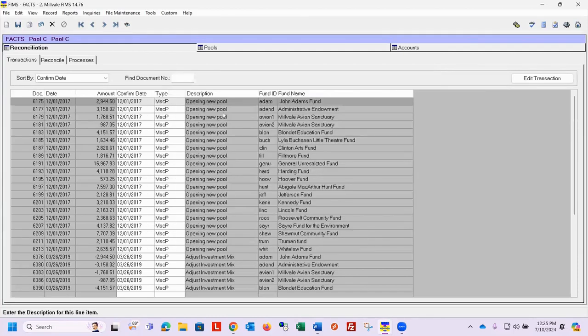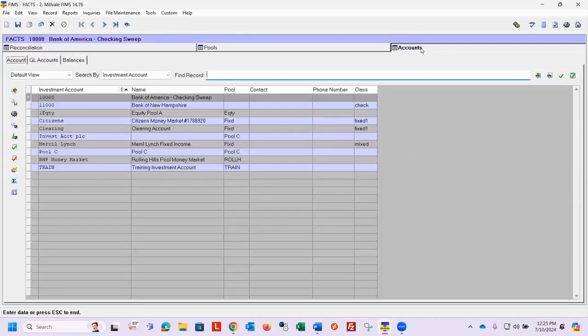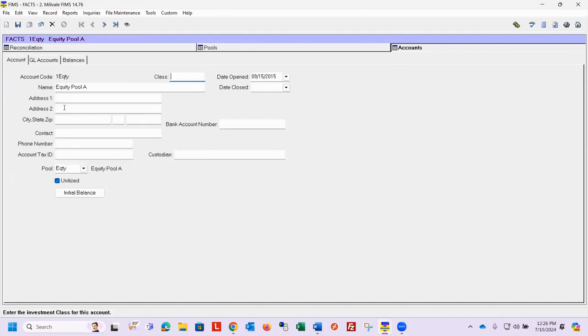All right. The next thing is adding or closing an investment account that's attached to the pool. So if you need to add a new investment account, you're going to go to the accounts tab. Let's say that your pool is expanding and it's going into another type of investment. All you need to do is go to the accounts super tab, click on the new button, and you're going to be able to give it a code. And as you can see, the code is grayed out.